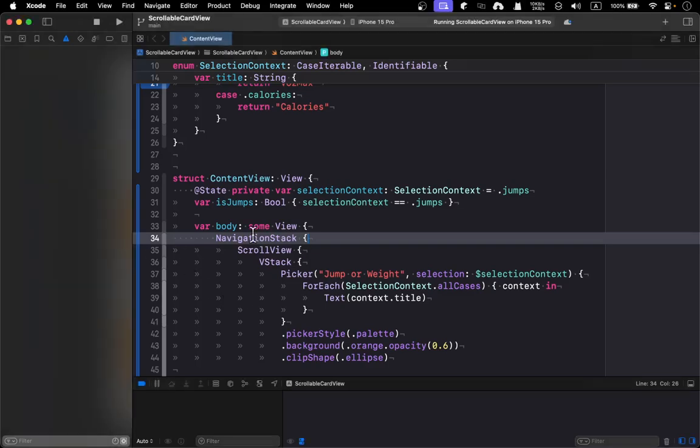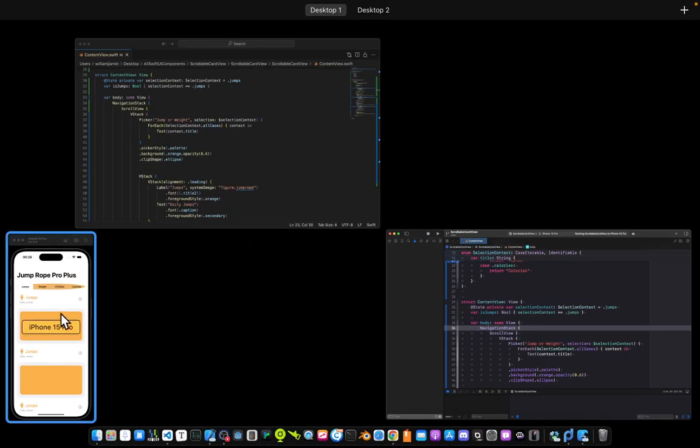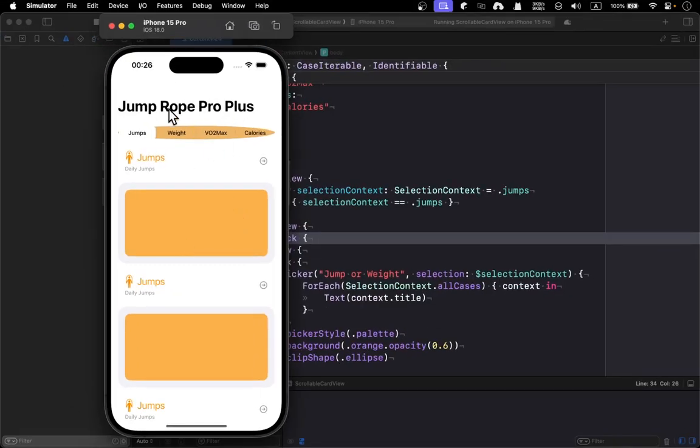Alright, so previously we did something like this. Let me just show you here. So I made a Jump Rope Pro Plus. It's just like a temporary name, just for demonstration purposes. So I want to make an app that can, say, record your daily rope jumping. Okay, and you can record the jump.